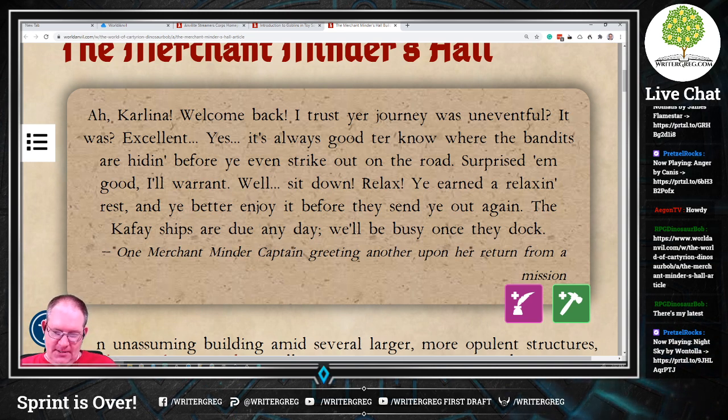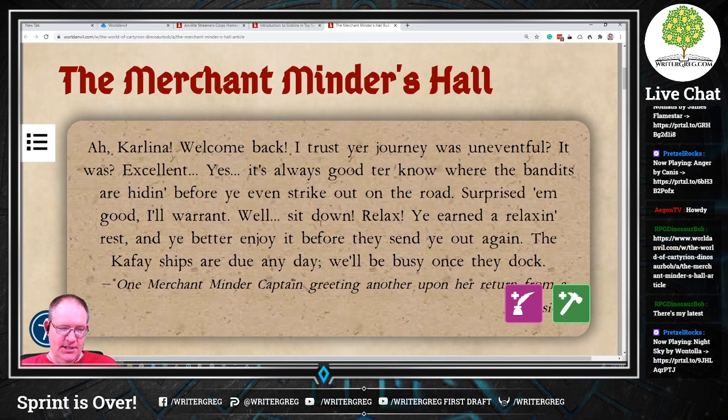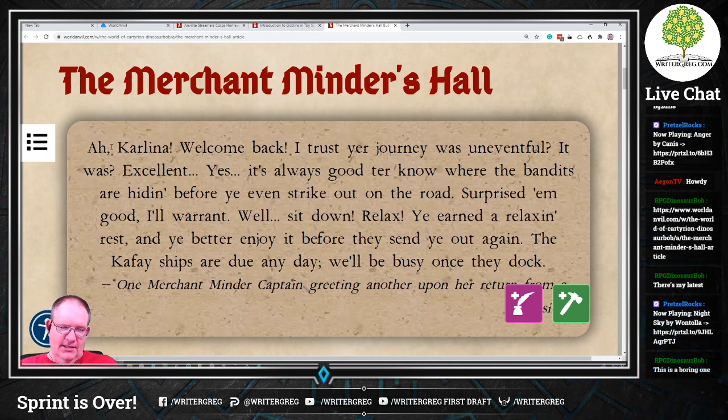A merchant minder captain greeting another upon her return from a mission. The Merchant Minder's Hall. Ah, Carlina, welcome back. I trust your journey was uneventful. It was? Excellent. Yes, it's always good to know where the bandits are hiding before you even strike out on the road. Surprised them? Good, I'll warrant. Well, sit down, relax. Ye earned a rest, and ye better enjoy it before they send ye out again. The Kafi ships are due any day. We'll be busy once they dock.